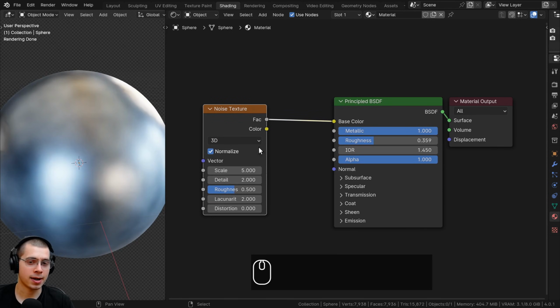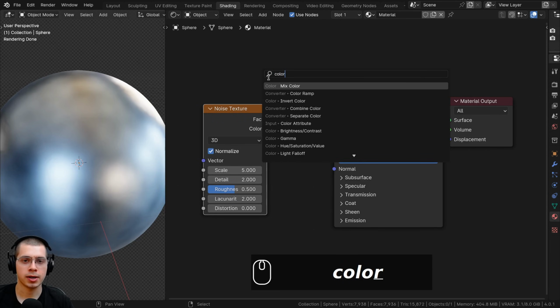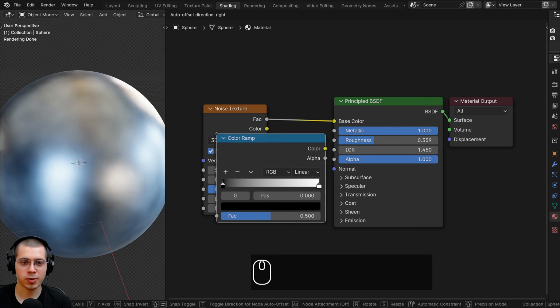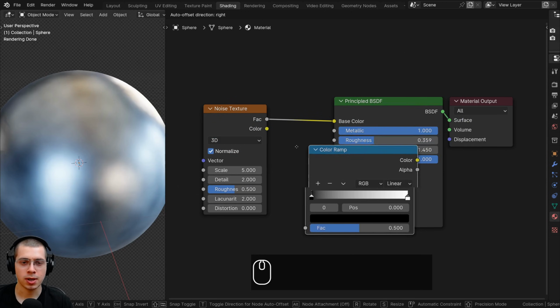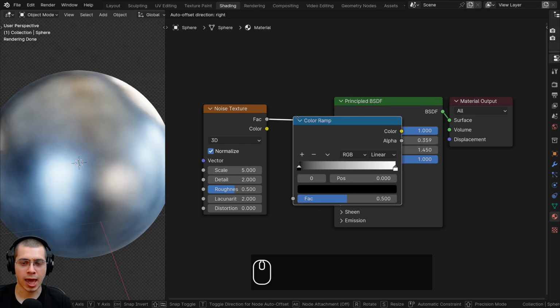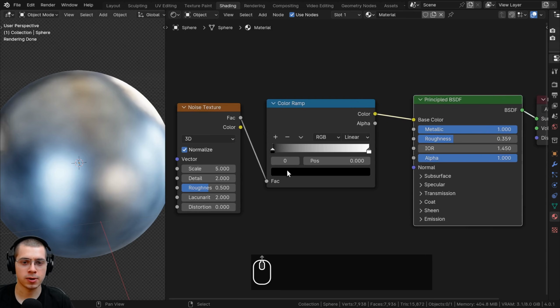So let's add that color ramp to adjust the colors. If I press Shift A, let's go to the search here, and I can search for the color ramp node. It's one of my favorite nodes. Let's add the color ramp, and we want to put the color ramp in between the noise and the principled. And why we're doing that is because first we need the noise texture data, then we're going to edit the noise texture data with the color ramp, and finally that will go into the principled shader.